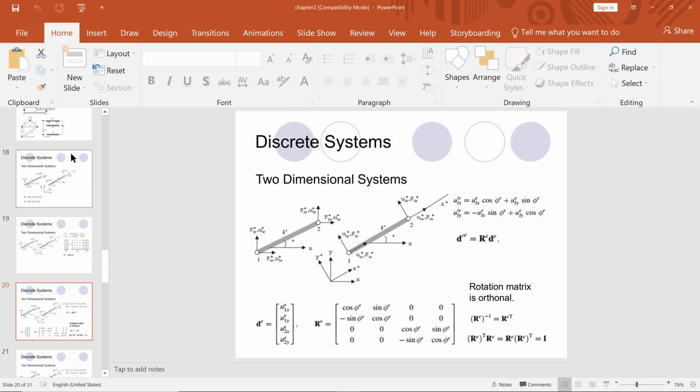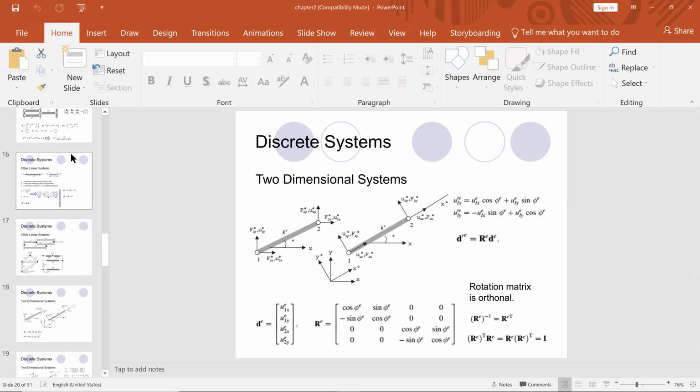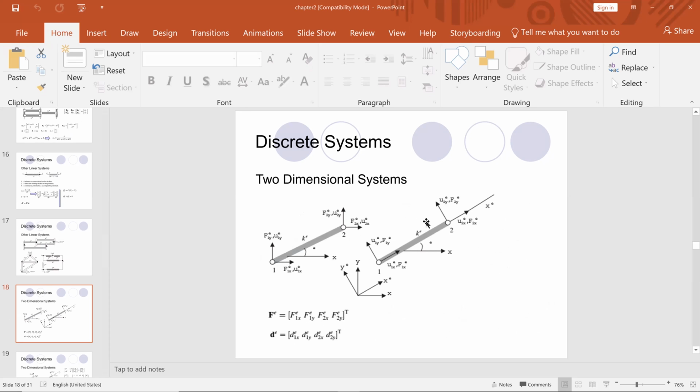Okay, so let me remind you how we can solve the two-dimensional problems. In case of a two-dimensional problem, we can easily say that there are two coordinate systems, first of all. One is the global coordinate system. So in this case, x and y, x is horizontal and y is vertical.